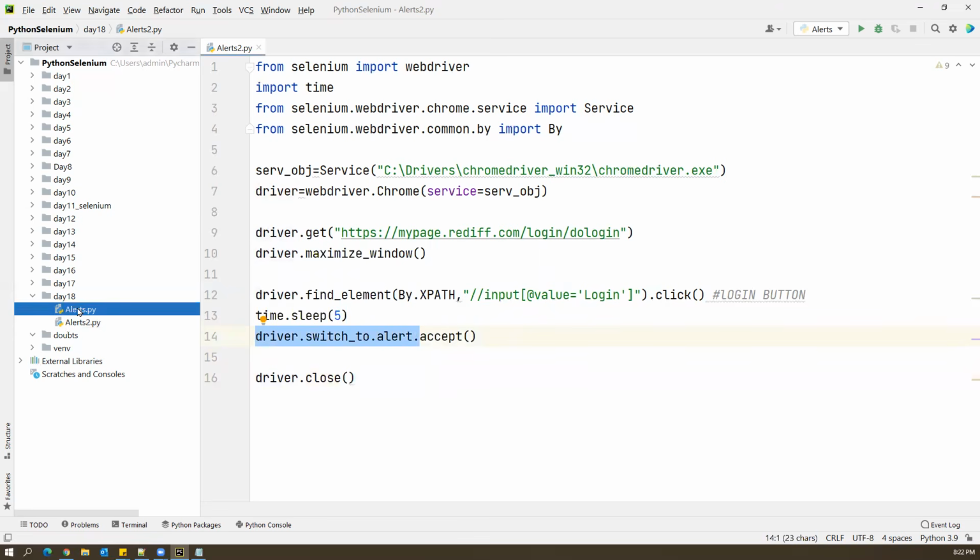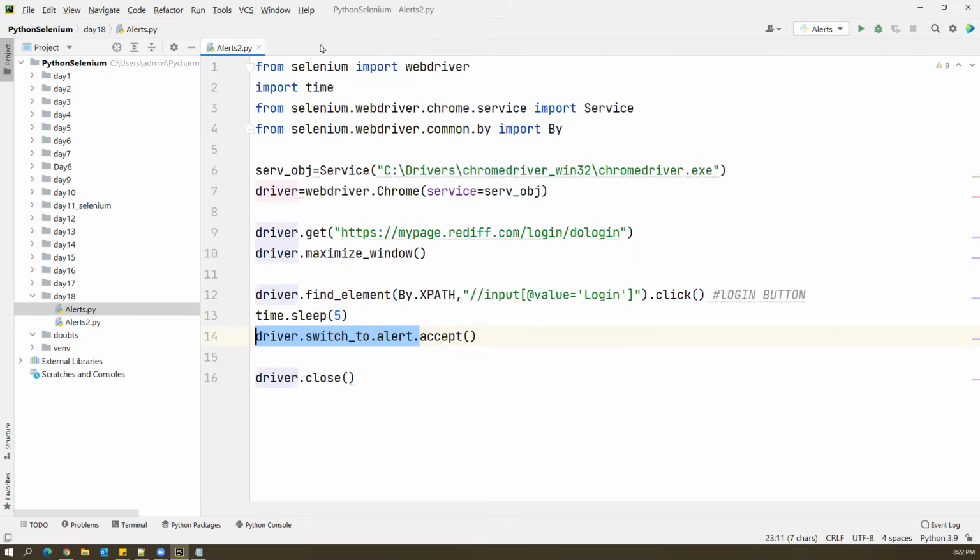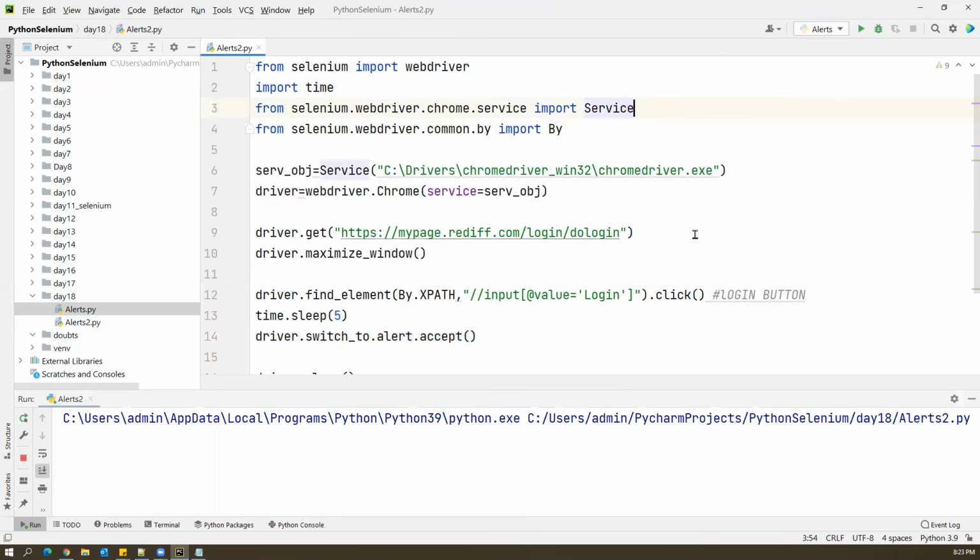But in the previous example, I have done multiple actions. So first of all, I captured the text value. Then I passed a value in the input box. So multiple actions I have. So instead of writing this every time, I just store that in a variable, and then I refer to that variable in multiple places. But in this case, I don't want to perform any other action, just want to close my alert window. So that's the reason I'm not taking any other variable and directly switching to the alert window, using the accept method, which will automatically close the alert window. All right, so now execute.